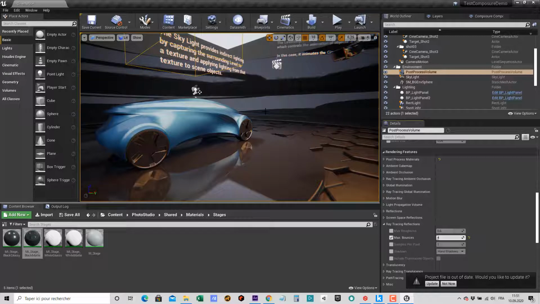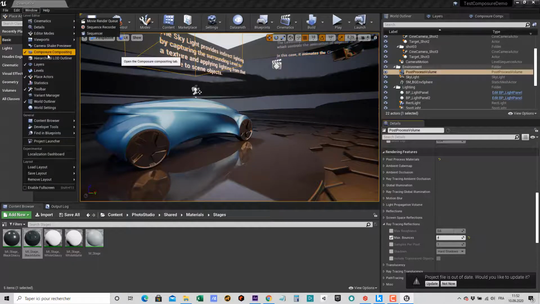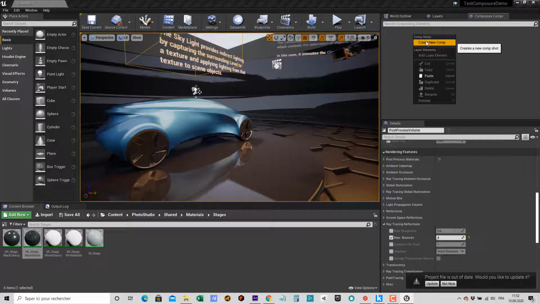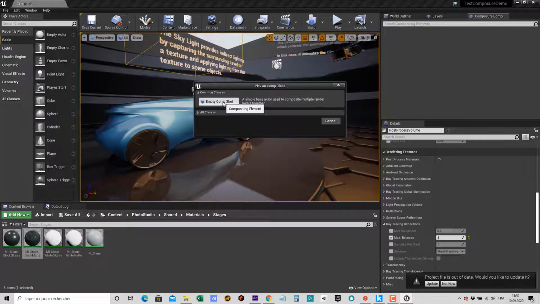So now the first thing we do is create the layers, the background layer and the foreground, and after that we deal with the ray tracing. So first we need to use the Composure plugin. To do that, you go to Window, Composure, Compositing, and here we have the window, so you can place it where you want. Now we just need to create a new comp. It's like After Effects when you create a new composition.